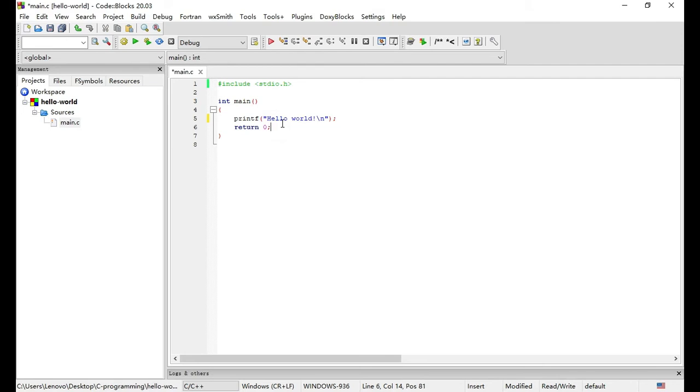To summarize what we've talked about, this is the basic makeup of a C program. We shall include some files.